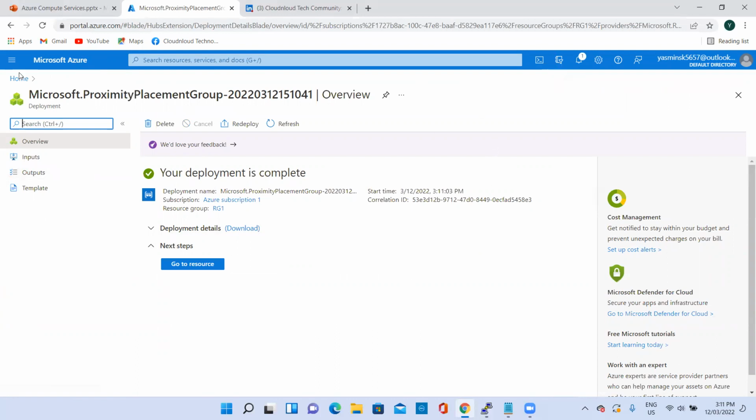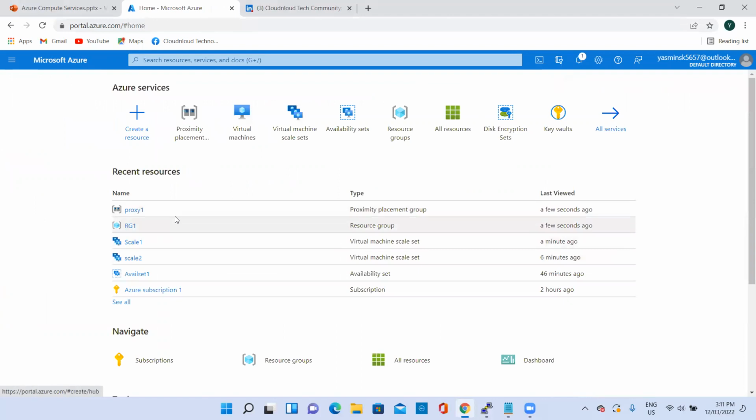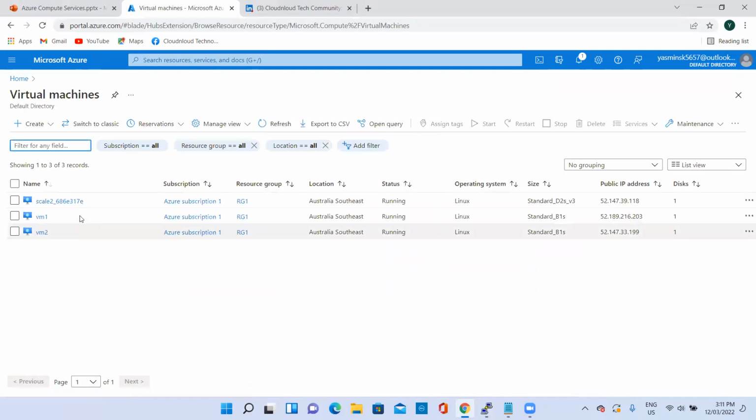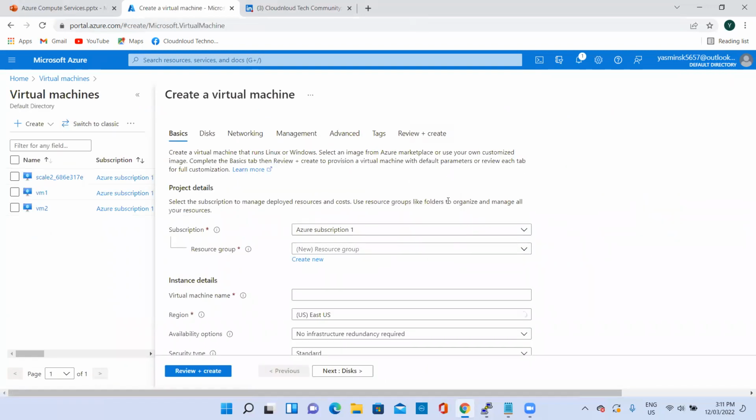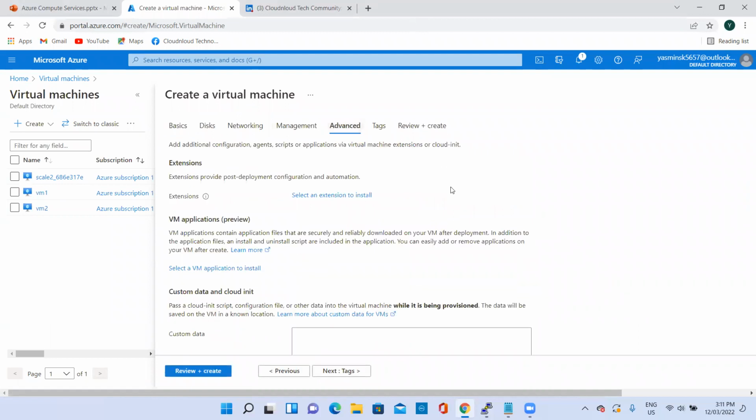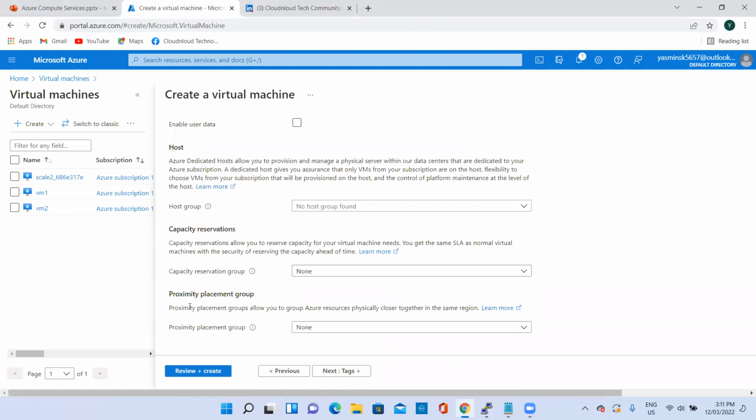If you want to assign these proximity groups to your virtual machines, or to your availability sets, or to your virtual machine scale set, you can do that while creating them. Let me show you while creating the virtual machine. If you want to create any virtual machine, you will have an option called Advanced, right? If you scroll down, you will have an option called proximity placement group.